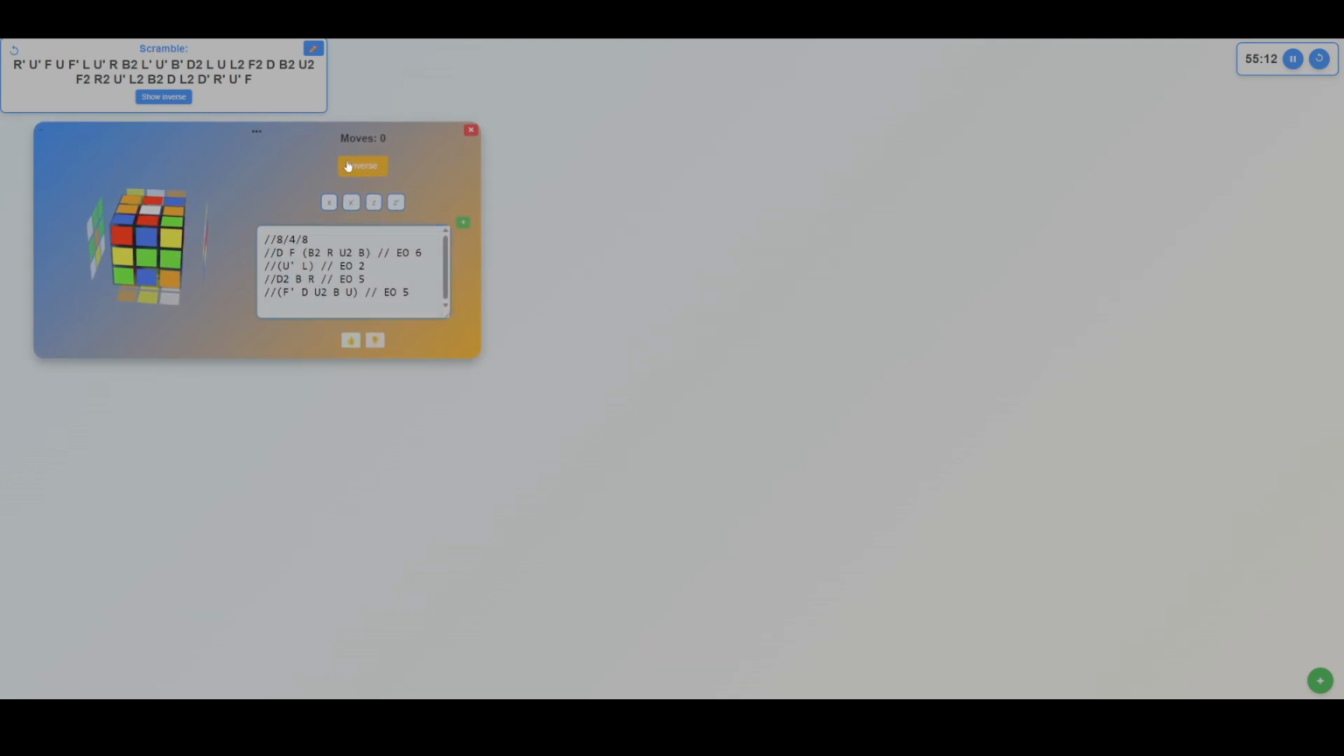Let's go back to that 2-move EO and just have some fun with that. So it is U prime L, so we could do like B2 U prime L. We could do B L2 D L.